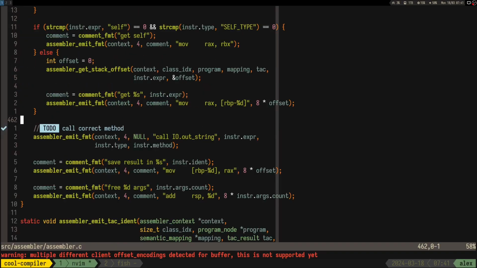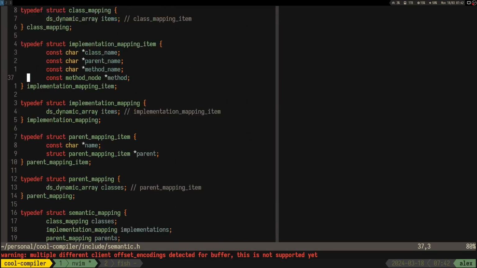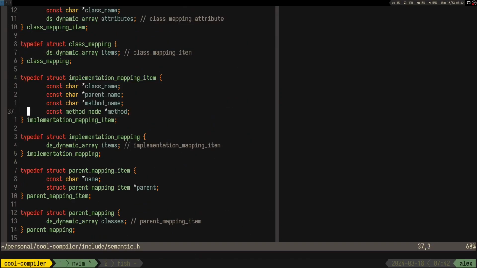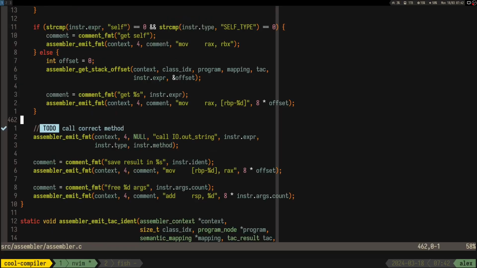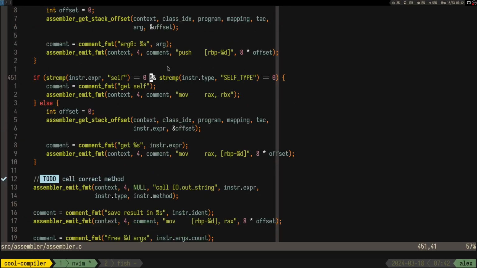And so that's the edge case. If we find the self, like a self dispatch, then we use RBX as the self. And if we find another type of dispatch, like a function call on some value, we use that value as the self.